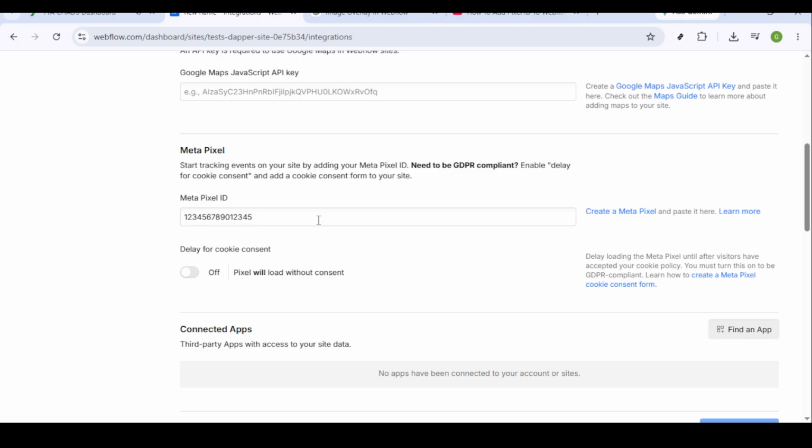To double-check your work, visit your site live and inspect the page source to ensure that the pixel code is embedded correctly. You can also head back to Meta's Events Manager to see if your pixel is receiving activity. If everything is set up correctly, you'll start to see data populate and can begin making data-driven decisions to improve your website's user experience.